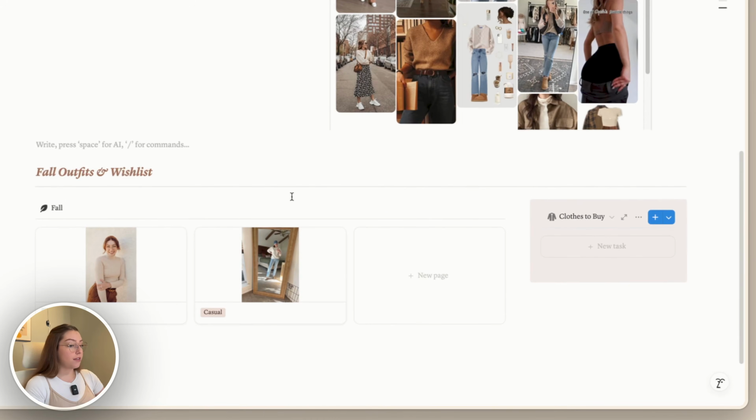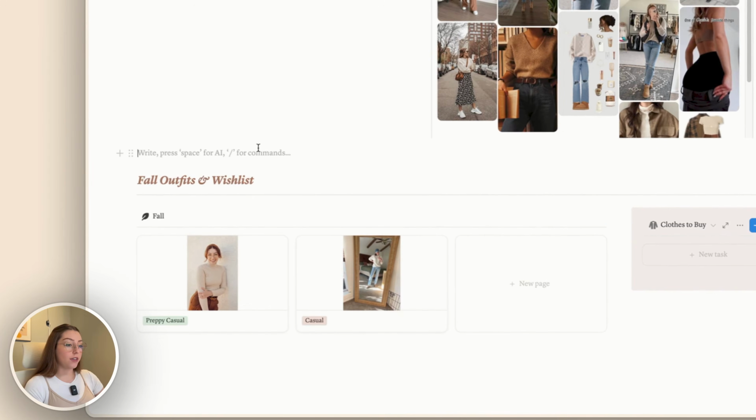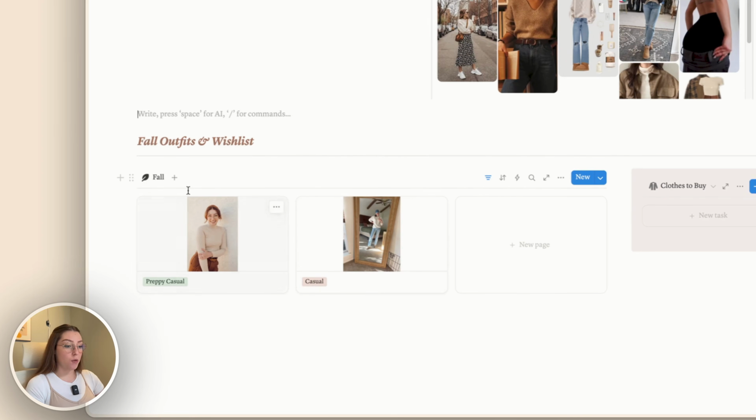And then I also have this little space here for fall outfits. So the idea with this is that when I would create an outfit from all the things that I had bought or had in my closet, I would take a picture of it so that I can come back and reference this whenever I'm like, oh, I don't know what to wear. However, this does work best when you actually remember to take pictures of your outfits. That's not something that I was super great about.